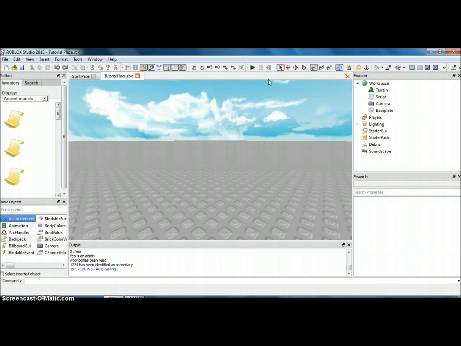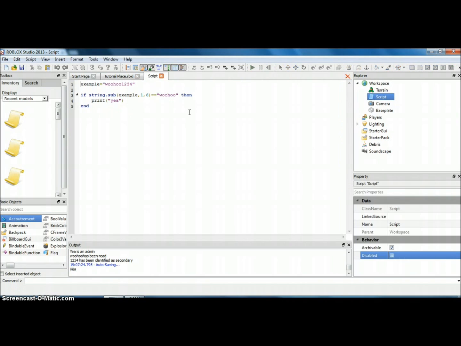So I'm going to go out here and show you how this works. Print yeah. Alright, so we end that.